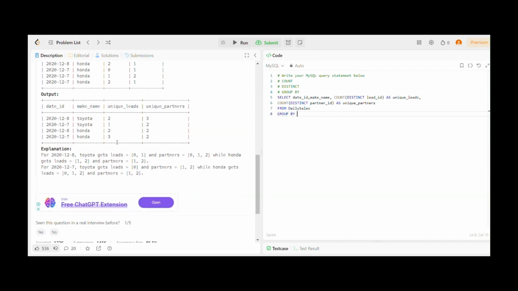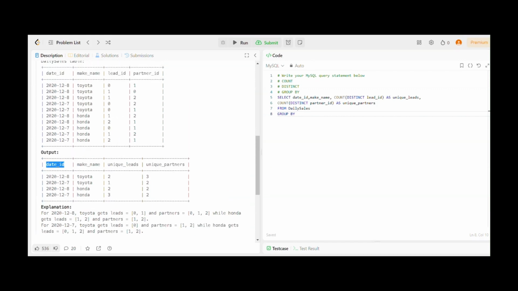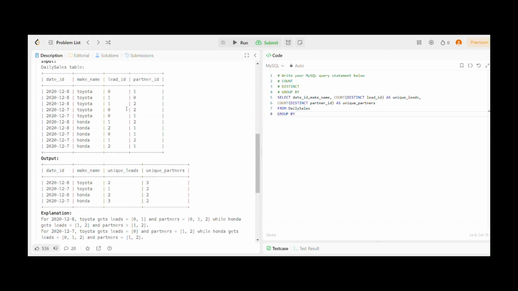Now what are we going to use group by for? We are going to group by the dates, because we want all the dates that are present on the table, and also the make name, because on these two bases I can state whether my unique leads and unique partners are present or not. So what lead ID and what partner ID is present on which date ID, and also the make name, because I can't rely on one: on each date I can have multiple make names, and on make names I have multiple dates, so I need to get both of them on the table.